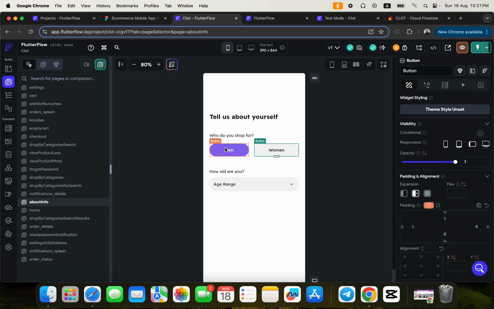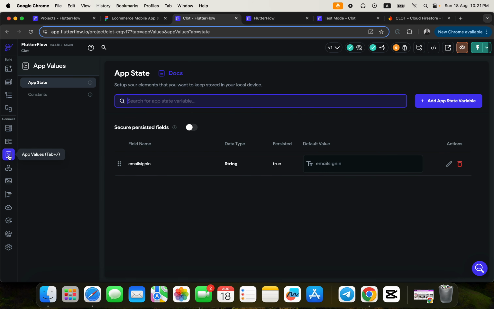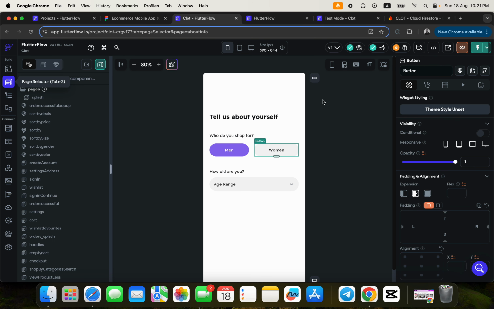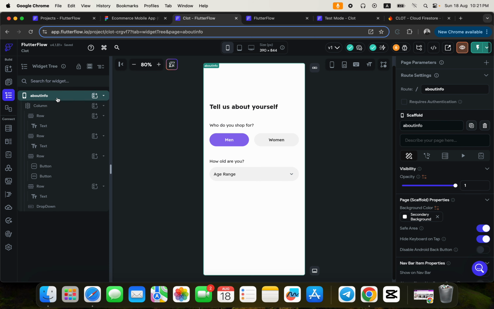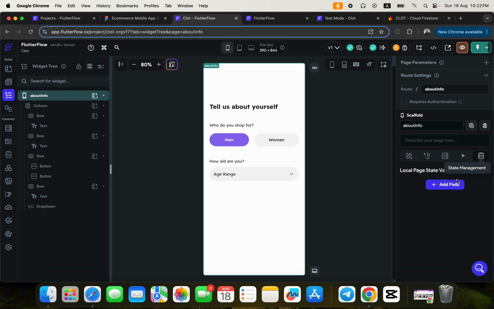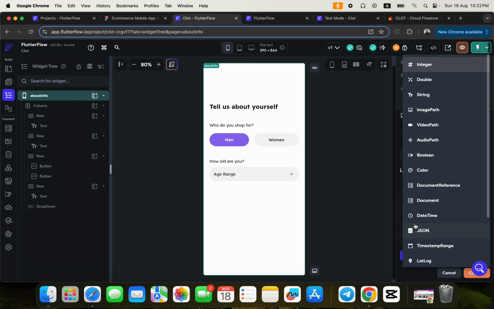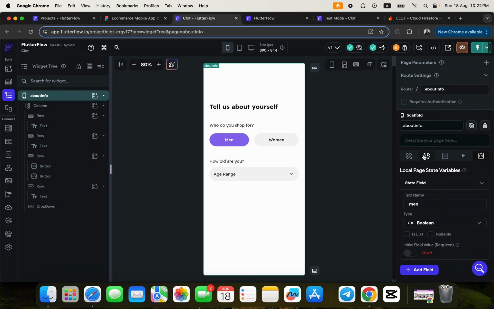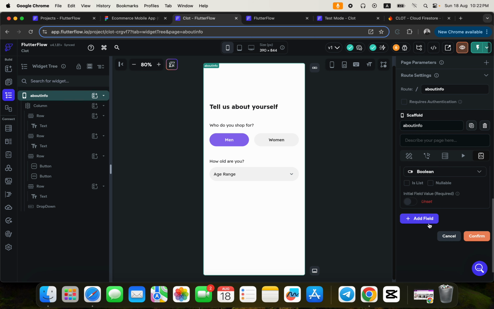So this is where we are going to go back to creating something called, let me see what we can do. If I come over here, this is the scaffold of our application, right? I want to create a page state. That means I want to create a variable on this page where we can store information inside. So I'll click on this and add the variable name of the page state. It's going to be called man. I'm going to say the type is going to be a boolean because we want it to be true or false.